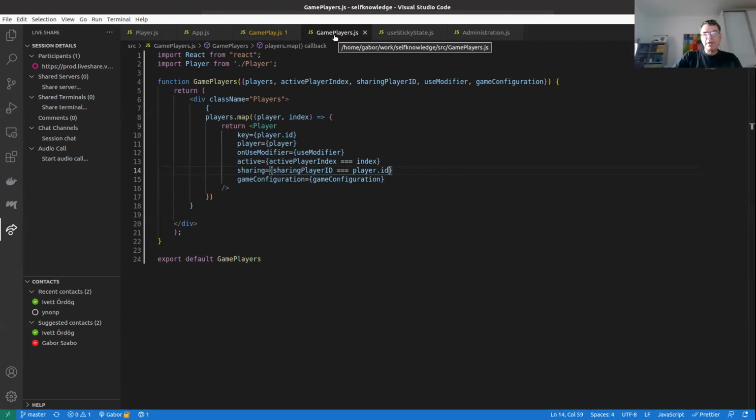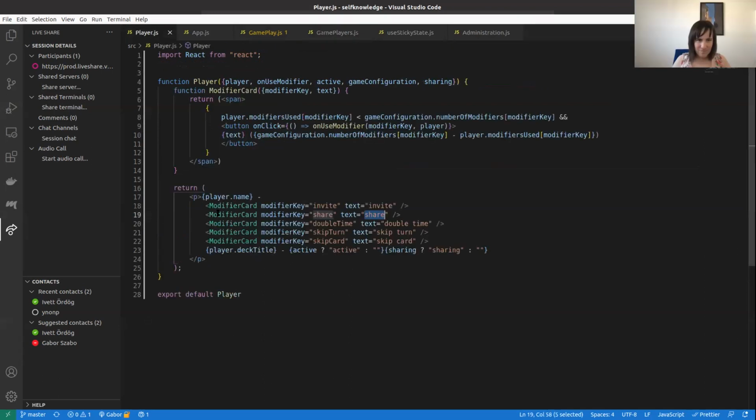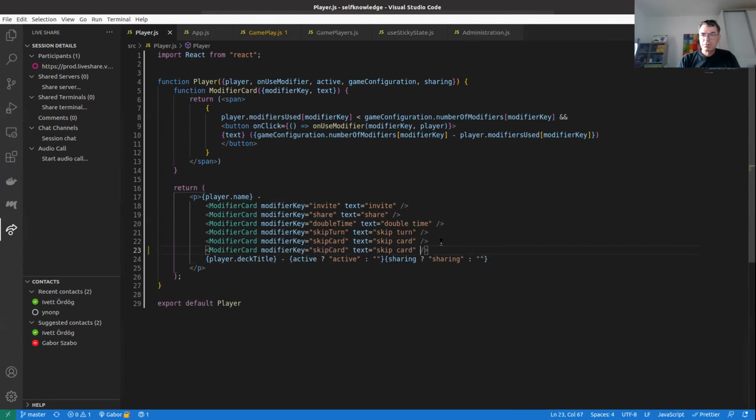So here in the game players, we have this player, right? Mm-hmm. And then the player has all these modify buttons. So we'll have to have another button that will either appear or not. Okay, that will appear. So I guess we'll have to have here another button called invite me or whatever.